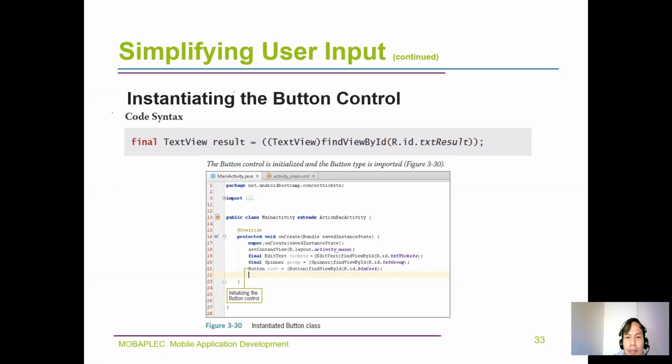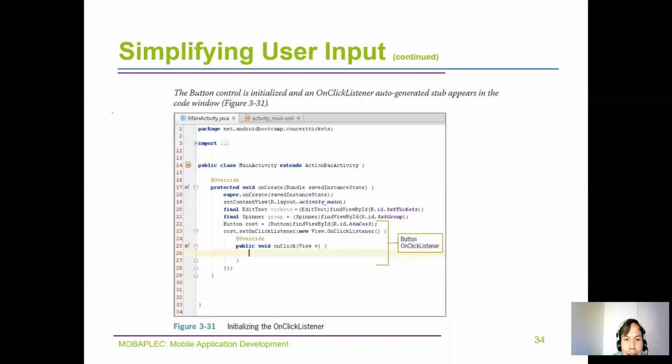So take note, step by step. If you know the first one, then it will follow through, as long as there are controls that are associated with your program. Okay? So that's what we call an instantiated button.